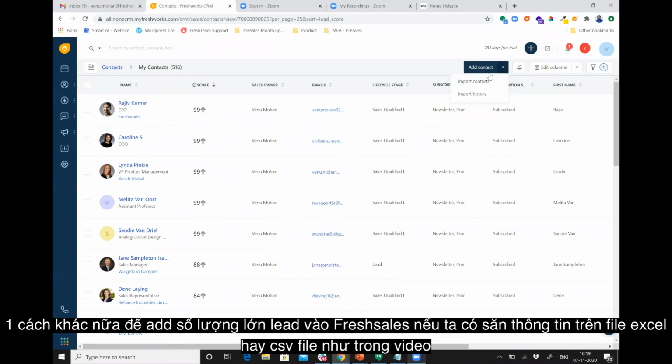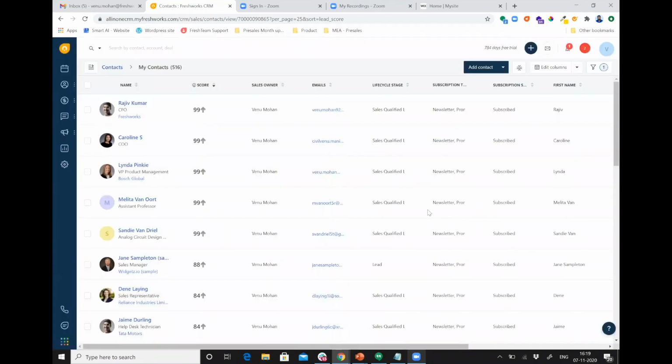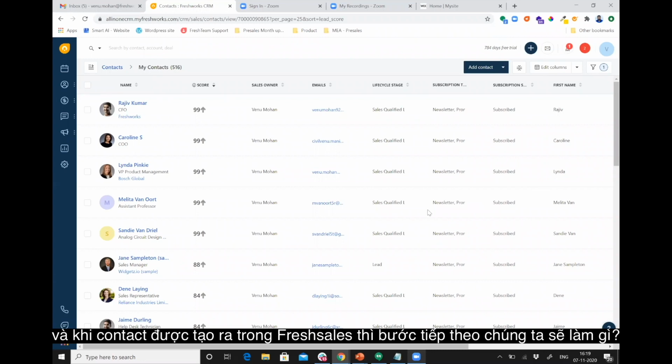With the help of the import option, you can easily import all your customers and customer information into the tool within a short span of time. Okay. And once the contact information is created as part of the tool, what would be the next step?